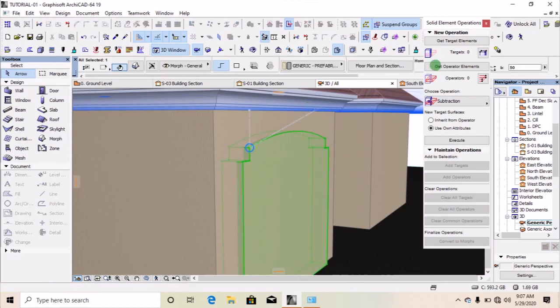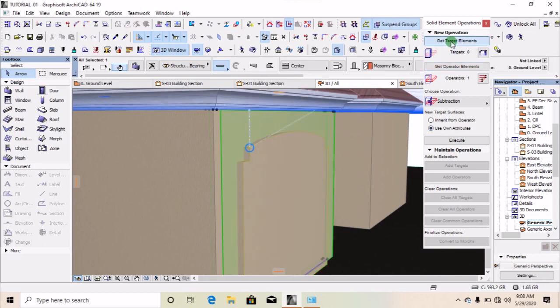The moment you highlight this morph, move to this point here and click on get operator element. Once you click get operator element, the next thing you do is highlight the wall surface and then click on get target element.